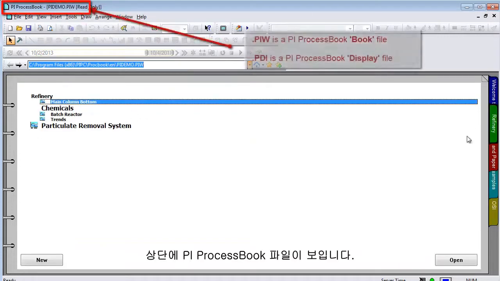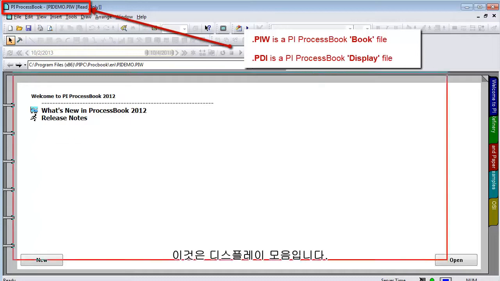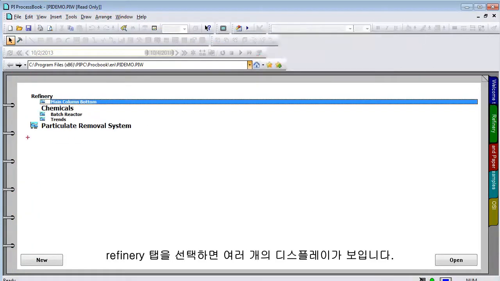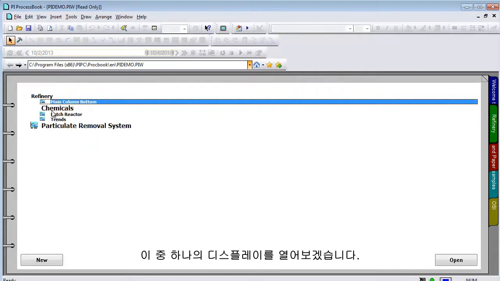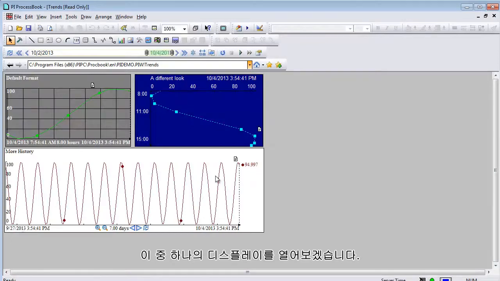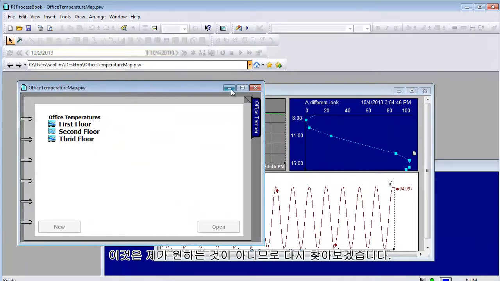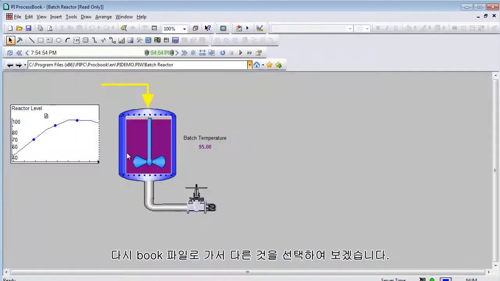So you'll notice in here, in this PI ProcessBook file, this is a collection of displays. I can go to my Refinery tab and I see there are multiple displays here. 1, 2, 3, 4. I can double click on any of these and go to that display. Once I close it or minimize it, I can go back to my book. Oops, that's not the book I wanted. This is the book I wanted. I can go back to my book and double click on another one and open that display.